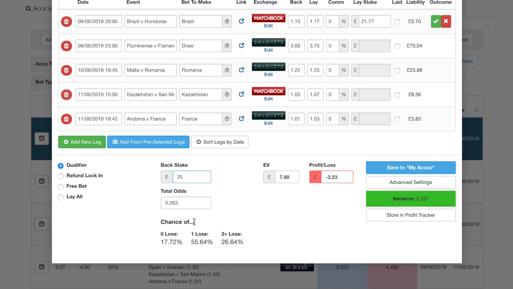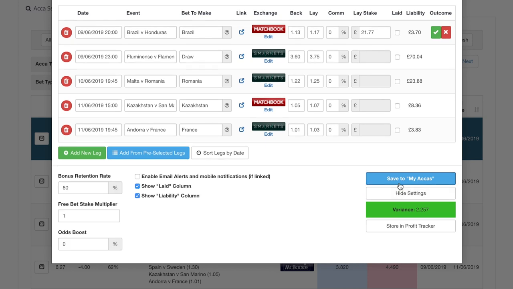And then down here you've got the chances of something happening, so the chances of none of these selections losing, just one of them losing, or two or more of them losing. And as mentioned before, the chances of just one losing occurs a lot more than you would imagine. Then we can go into advanced settings, and here you can see bonus retention rate. That's only important when you're placing a refund lock-in.